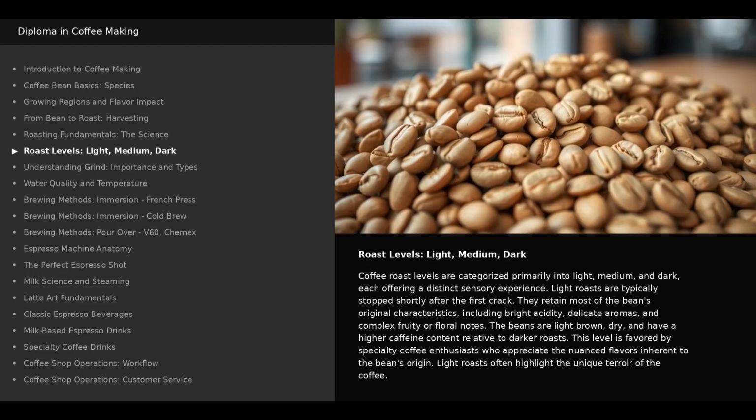Roast levels: light, medium, dark coffee. Roast levels are categorized primarily into light, medium, and dark, each offering a distinct sensory experience. Light roasts are typically stopped shortly after the first crack. They retain most of the bean's original characteristics, including bright acidity, delicate aromas, and complex fruity or floral notes. The beans are light brown, dry, and have a higher caffeine content relative to darker roasts.